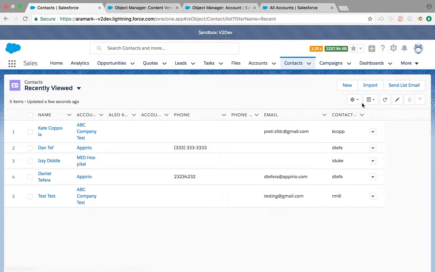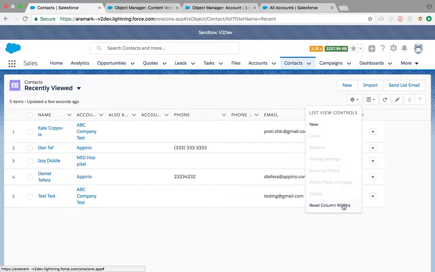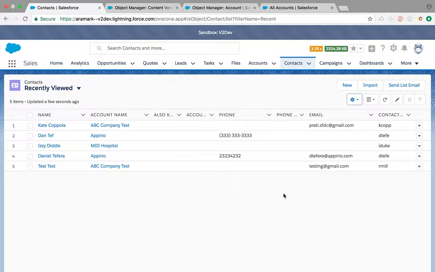And let's say you want to reset it to system settings. You can say reset column width and it gets reset by default, which is really cool.